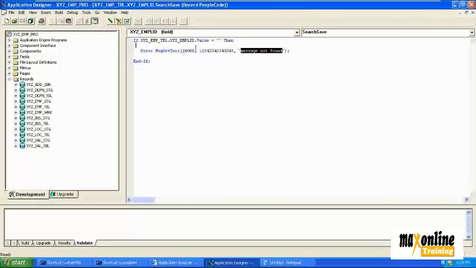Then a question will arise: Venkat, can we have a dummy message set number and dummy message number here? I can implement my own words like this, employee is mandatory. Yes, you can do it. Yes, you can do it. I'm sure it will work.